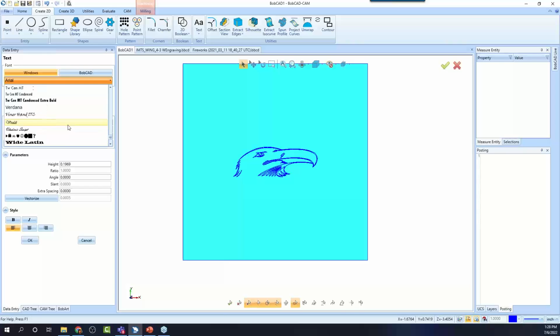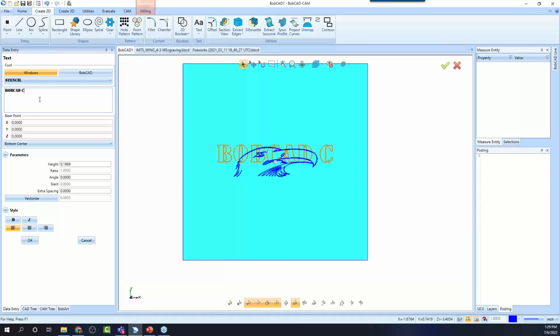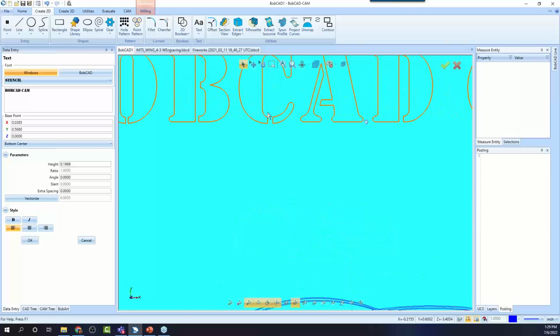But I am looking for stencil type fonts, and it doesn't look like I have any in here. So if I have time later, I'll show how to download. Oh, here's one right here. Perfect. BobCAD CAM.